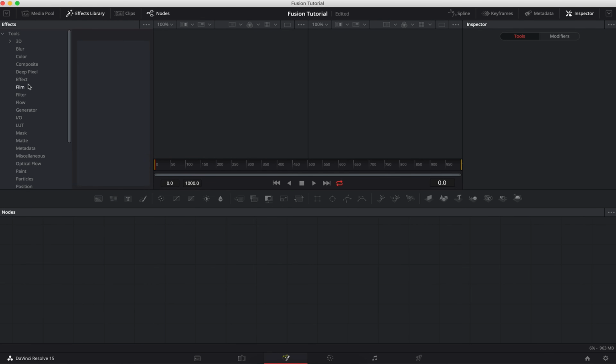Moving on from that, we have our effects library. This is where we can access all the tools available for creating effects inside of DaVinci Resolve. And then we also have other things. You might not have this because I have DaVinci Resolve Studio, but these are also built-in effects, and we also have some templates as well. Again, if you have the free version, you might not have some of these, but they're there anyway.